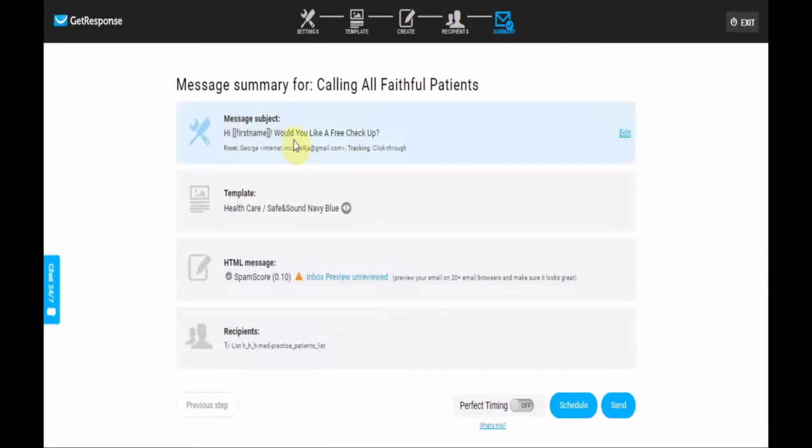This is what the subject will look like, and like I said, it will say hi and whatever the first name is, so be sure to enter the information correctly. You don't want people getting offended because you spelled their name wrong, and there are a lot of people who are touchy like that, so bear that in mind.